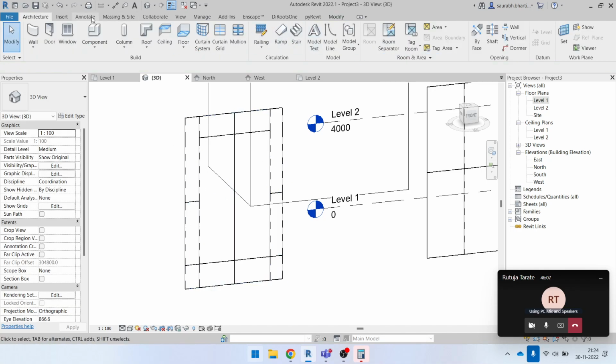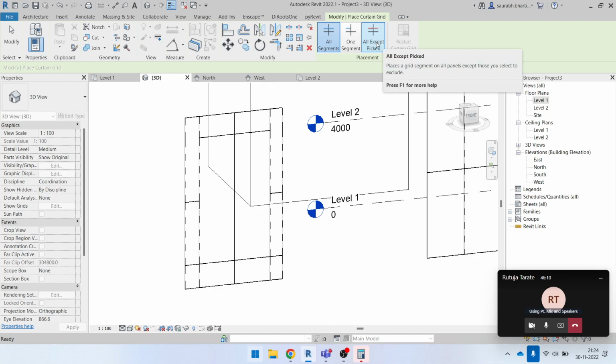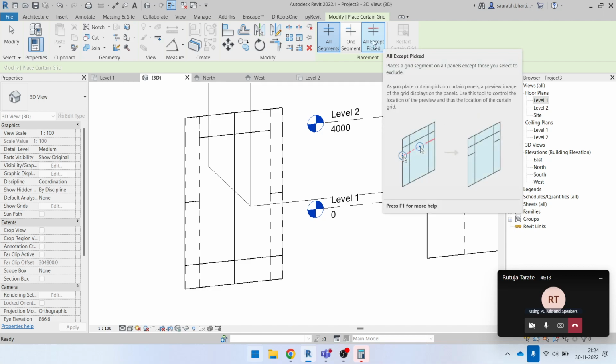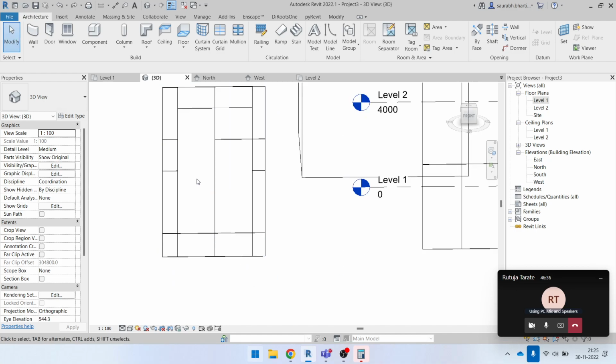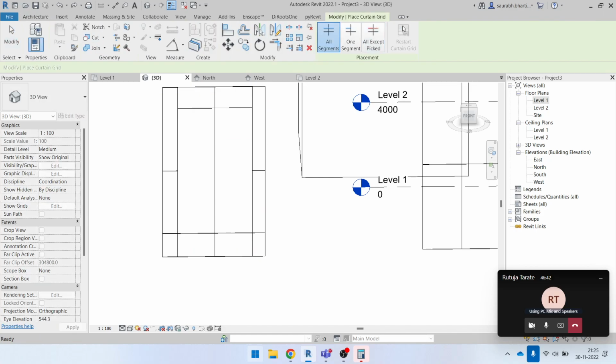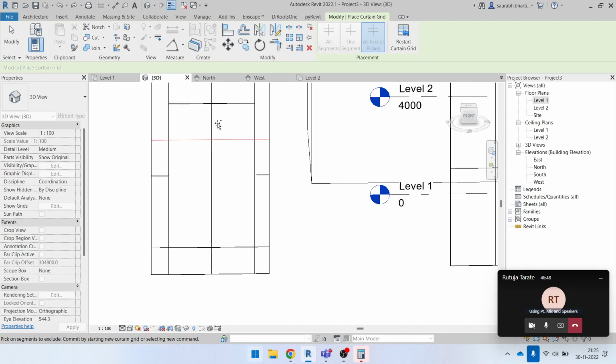Now you can see if I use cut grid, and here I use all except picked, this option, first of all it is going to make you a full segment here, full cut, like this. Then it will ask you to pick the lines that you don't want to keep in this whole panel. So I don't want to keep this line only. If you click there and then click outside, where is that cut grid, all except picked. So I'm just making a grid and then selecting the grid where I don't want it. So I don't want this in this place.